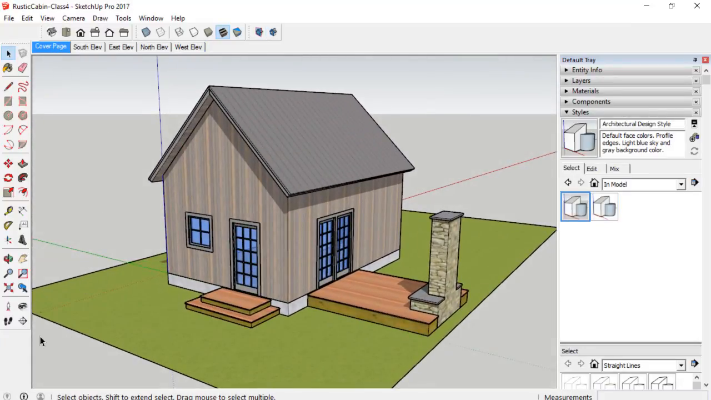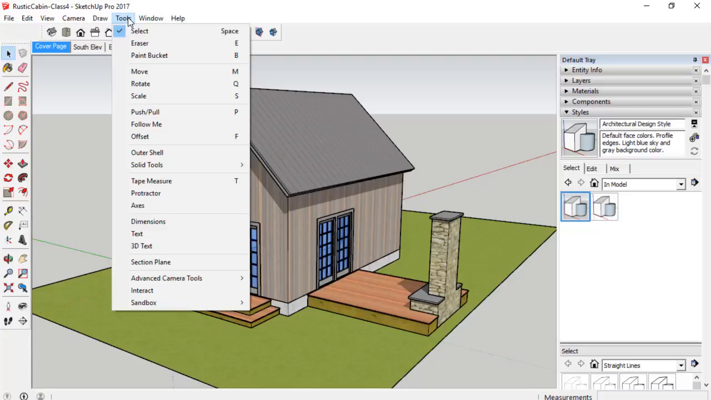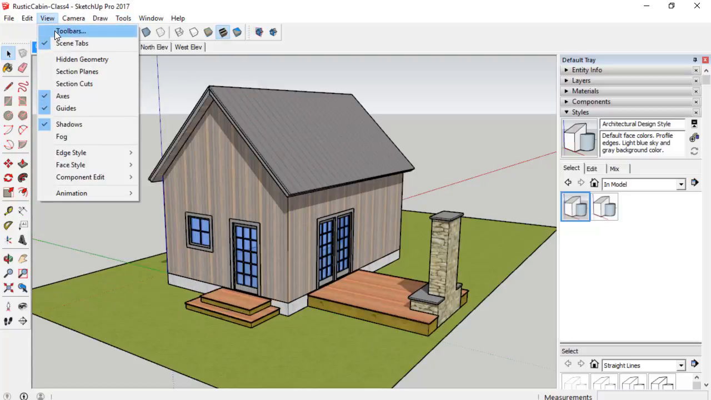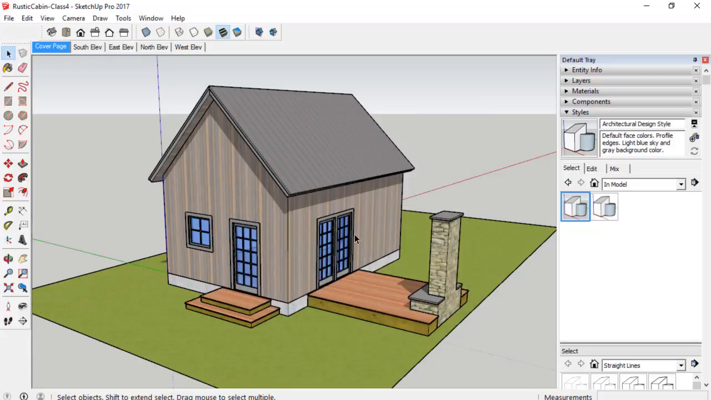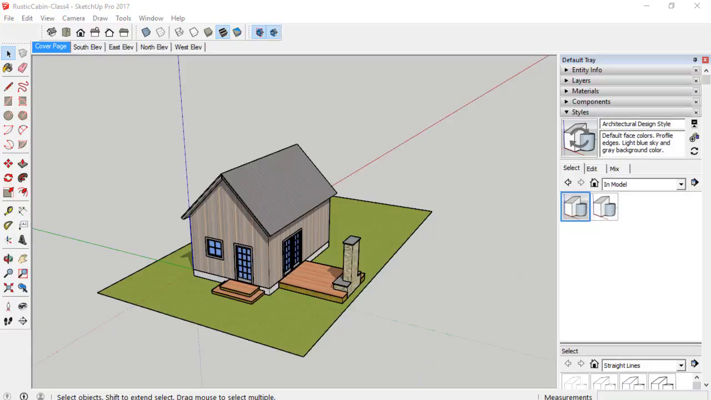And first I want to just get into the basics of sections. So let's make sure that you have your section tools displayed. So if I go to View, Toolbars, I'm going to scroll down here and make sure that section is selected. On the Mac it's a little bit different, where you would view your toolbars and then drag out the section toolbar. So if I come down to my main toolbar, there is a section plane button.